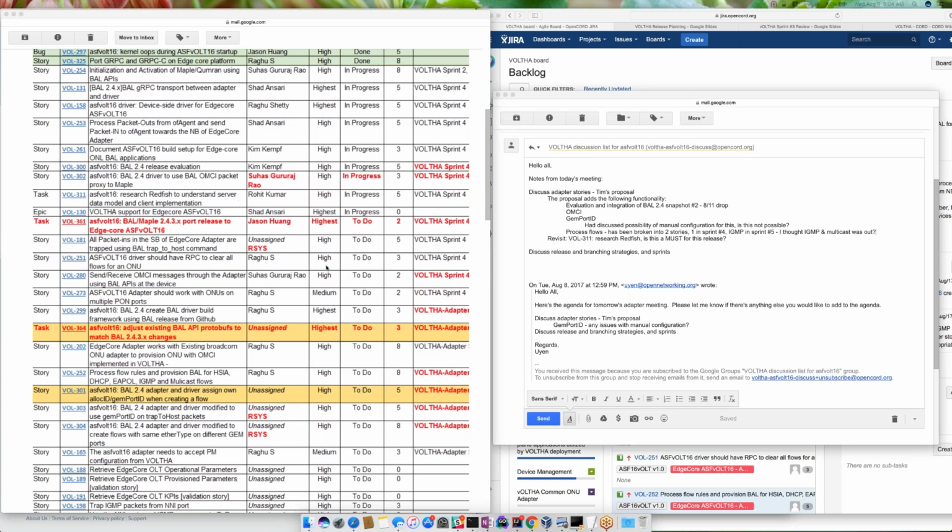And I have Jira up so we can take a look at the stories in greater depth if we need to. So the addition that Tim is proposing is VOL 300, about 2.4 release evaluation. And the request was to have it added in sprint 4. 2.4 driver to use Val OMCI packet proxy to Maple. That was requested to be added into sprint 4. And then Val Maple 2.4.3.export release to Edgecore, and that was requested to be added into sprint 4.